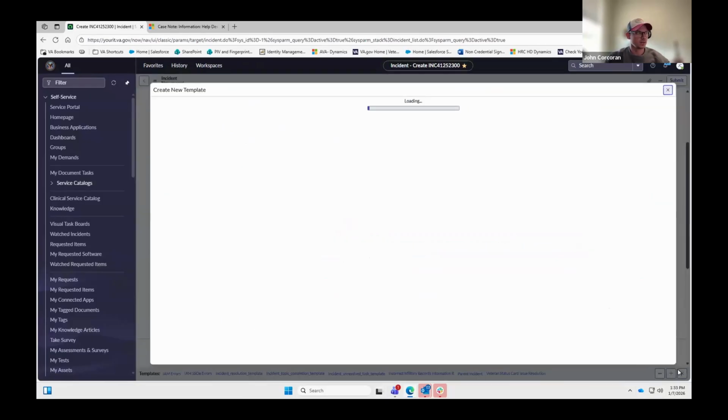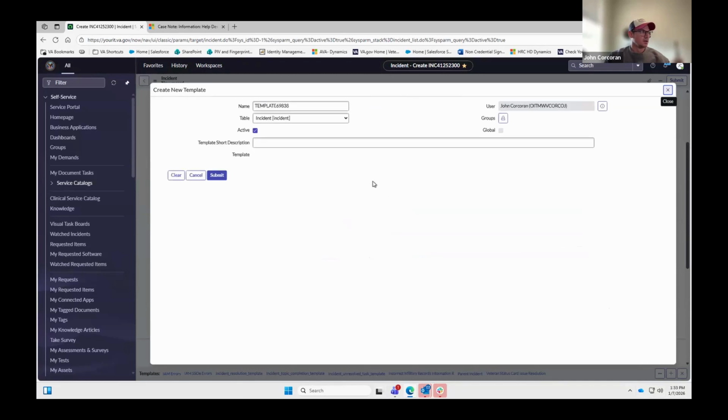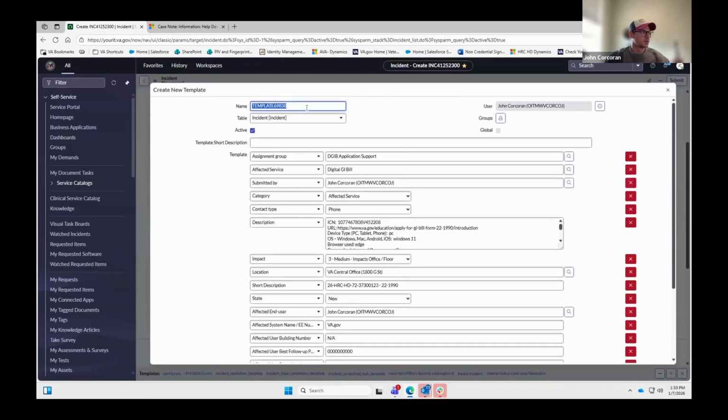Once you click the plus sign, it's going to give you the option to name it, and you'll see you can fill this out the reverse way. So I could create a template and fill this all out. It's really easy to miss steps because there are so many things that are required. I always like to just create a new ticket, fill it out, and then create the template from that, because it'll automatically pull all the information I just added.